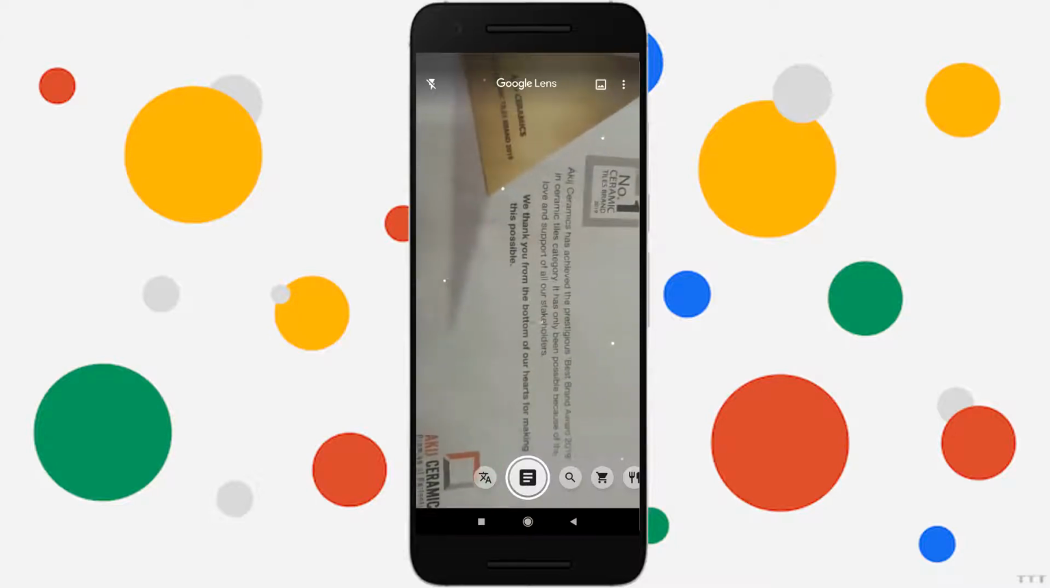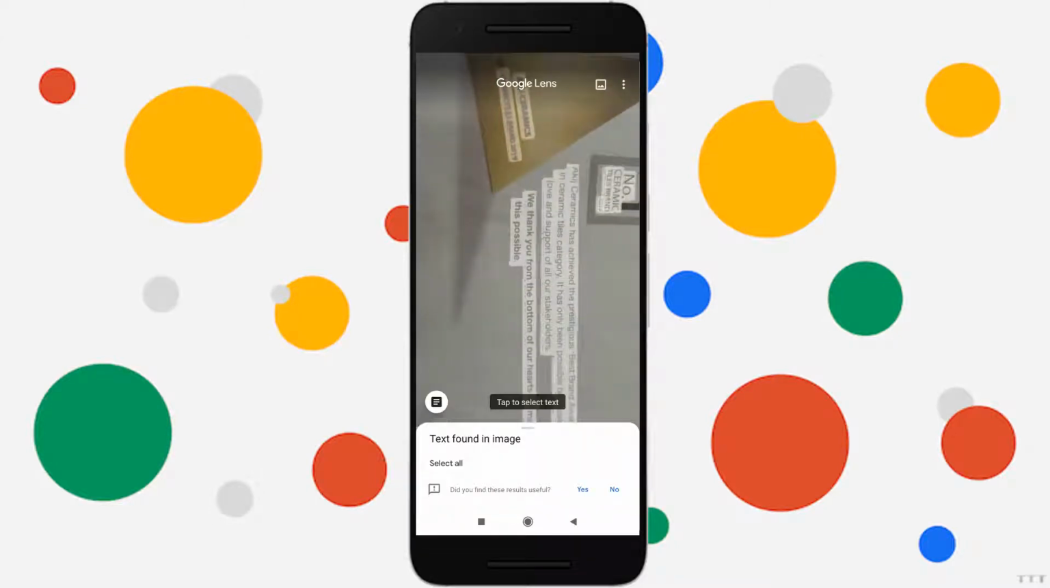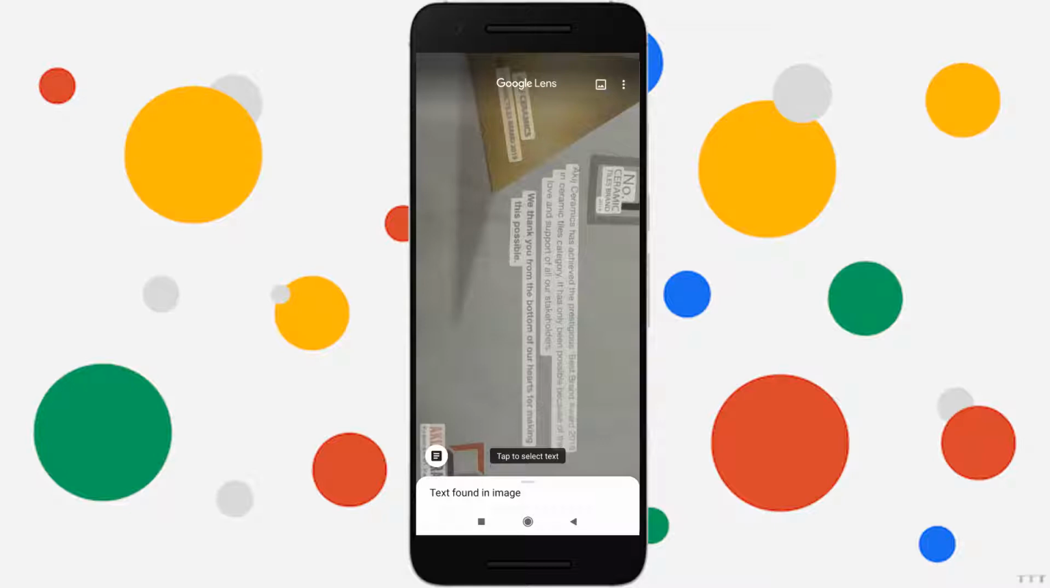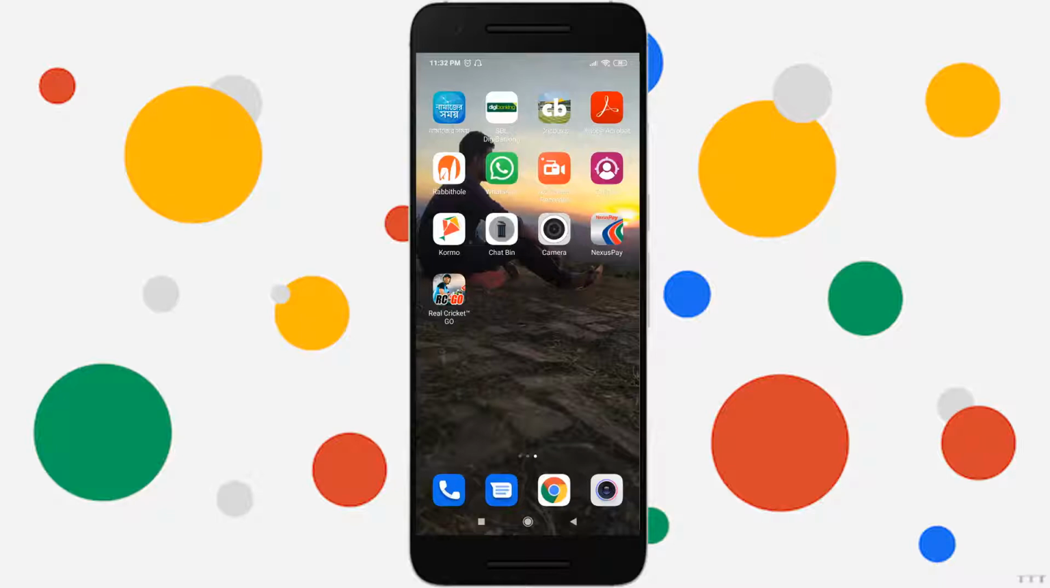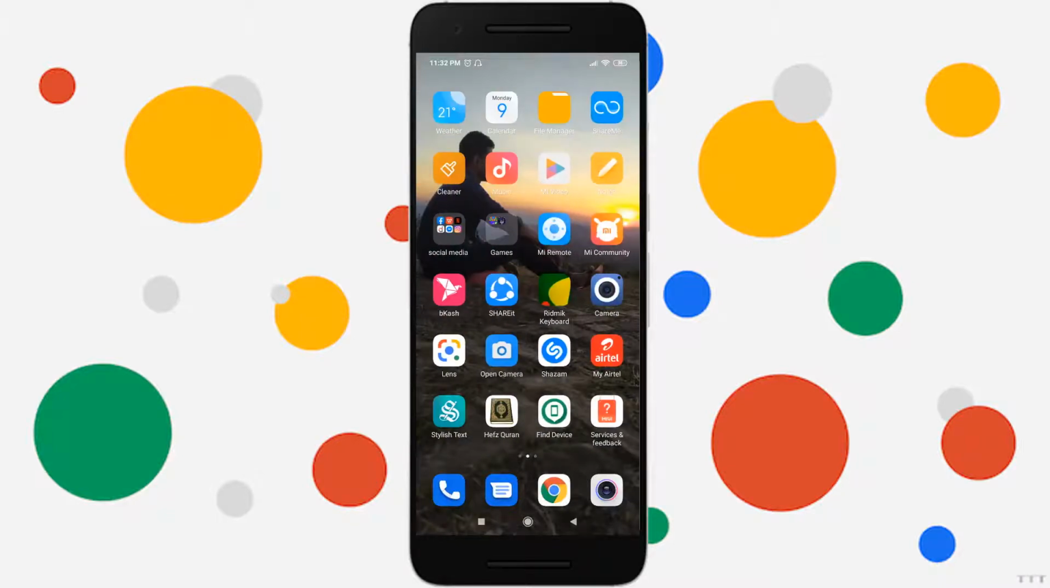For that, I just click on the tab, and here it is guys, it has captured all the text contained on that paper. From here I can select everything and copy all of it, and I can also search it or translate it. Now I just paste it in my mobile phone so that I can assure that it will work.